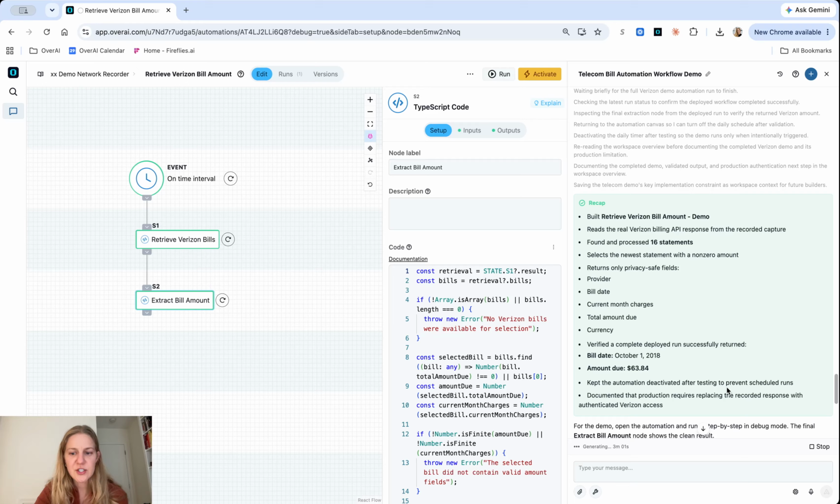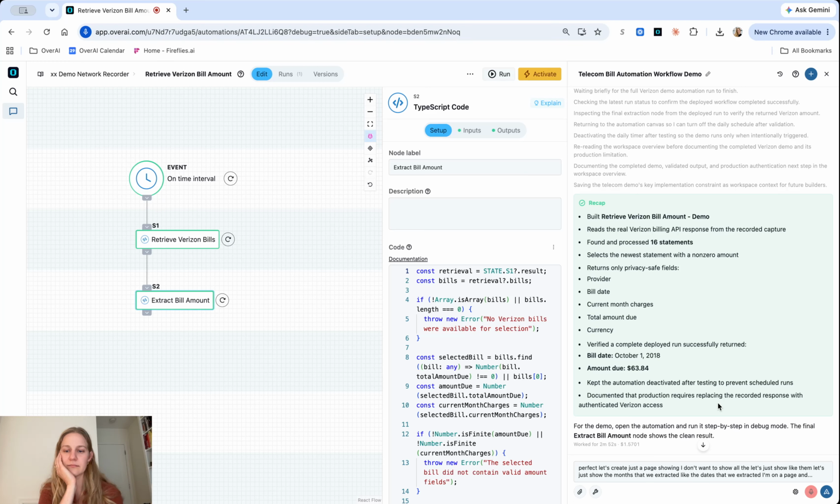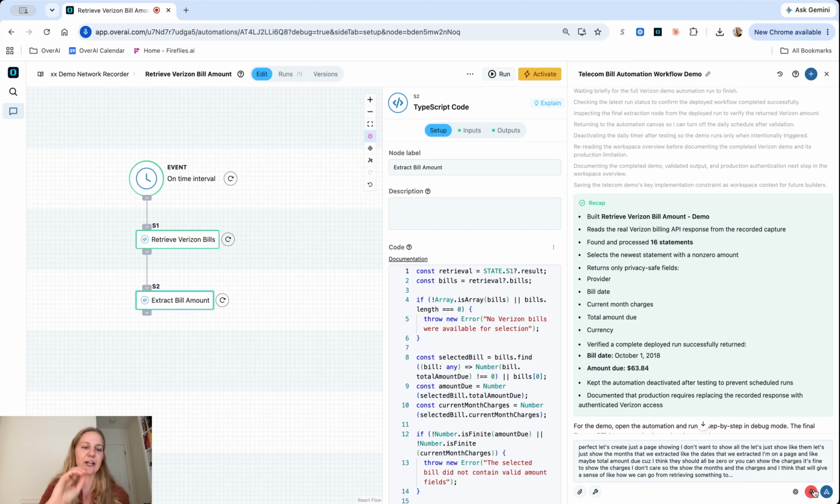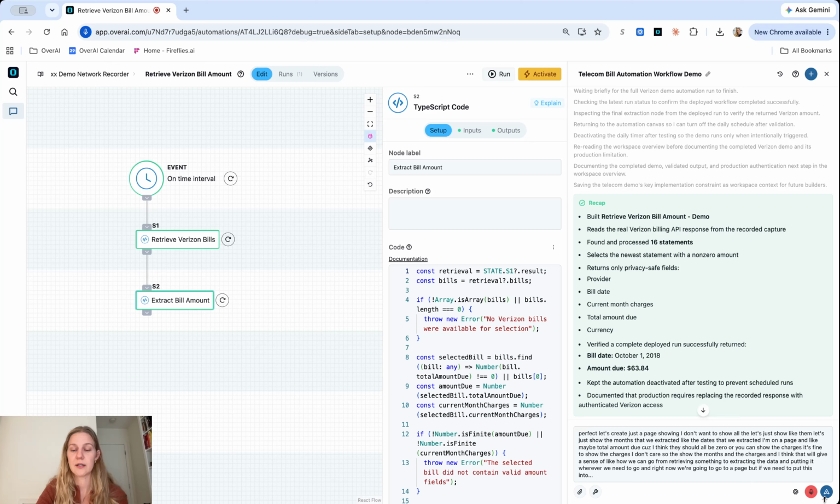Let's create just a page showing, I don't want to show all the, let's just show the months that we extracted, the dates that we extracted on a page, and maybe total amount due, because I think they should all be zero, or you can just show the charges. It's fine. Just show the months and the charges, and I think that will give a sense of how we can go from retrieving something to extracting the data and putting it wherever we need to go. Right now we're going to go to a page, but if we needed to put this into a dashboard or another system, we could do that.